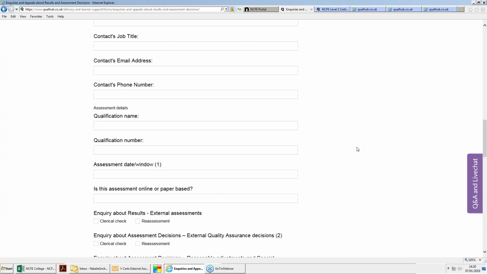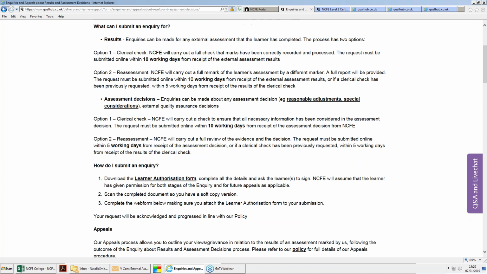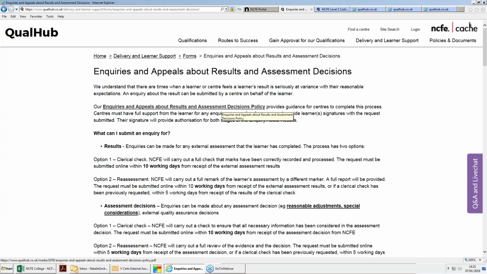So from submitting your inquiry to us, you can expect a clerical check request to be concluded within 5 working days and a reassessment request within 30 working days. All this information can be found in our policy, which you'll see at the very top of the screen. So all the time frames, all the requirements can all be found in there. So have a read through when you get the chance. That would be the best thing to do. It also gives you further guidance to help you complete this whole process as well.